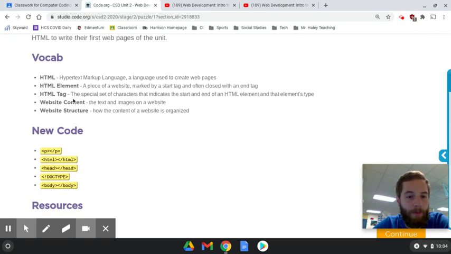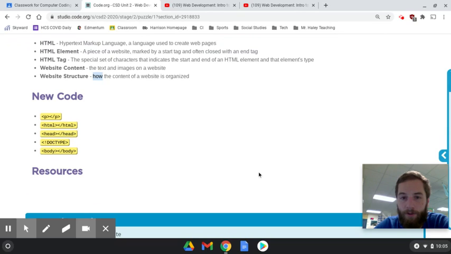You're going to hear some vocab. HTML, that stands for Hypertext Markup Language. That's the language that we use to create web pages. Elements, piece of a website, marked with a start tag and closed with an end tag. What is a tag? Special set of characters that indicate the start and end of an HTML element and that element's type. So these are tags, these are elements, these are items that you're going to use. Content and structure, what's going on to your website, how is it getting organized? All right, on to Bubble 2.